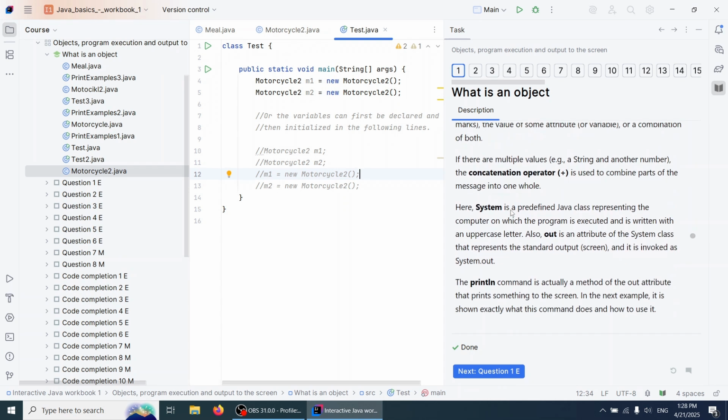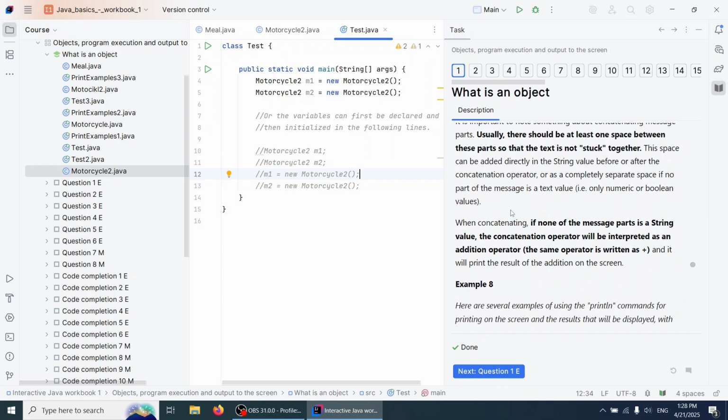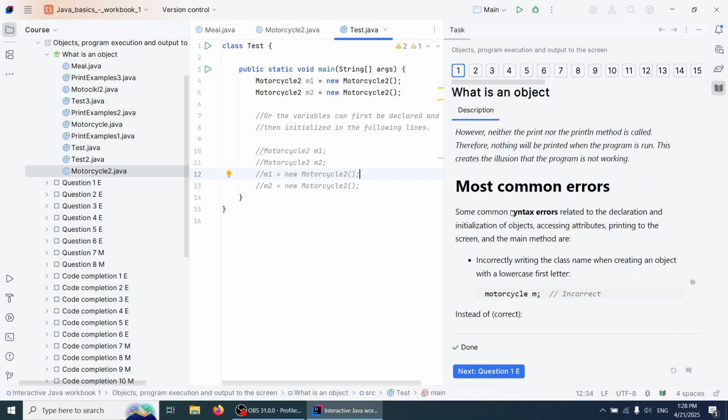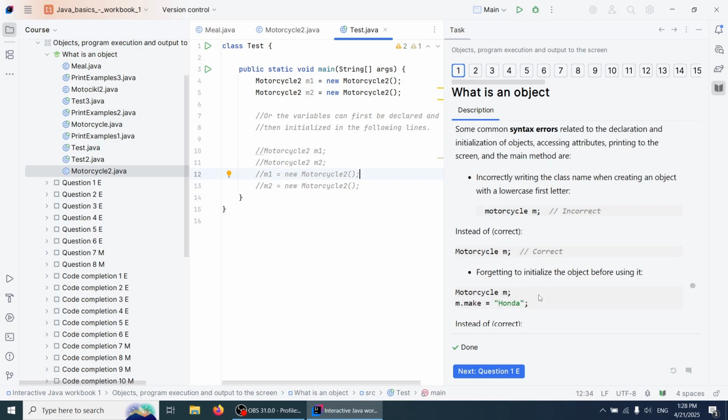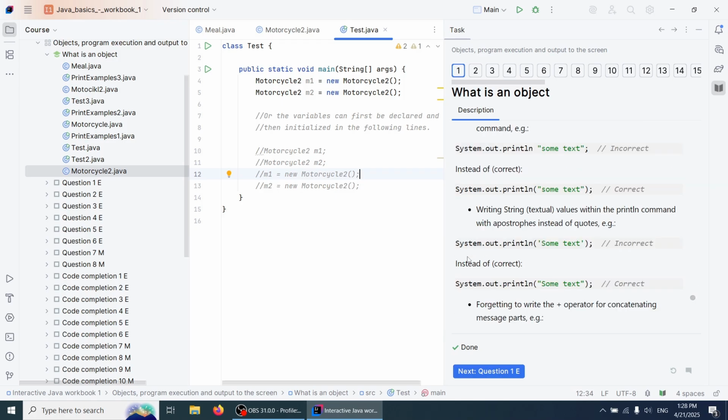Also, as in the previous theory lessons, you have the most common errors section here. For example, this is incorrect: writing a class with a lowercase first letter. Instead it should be with a capital M, and so on.